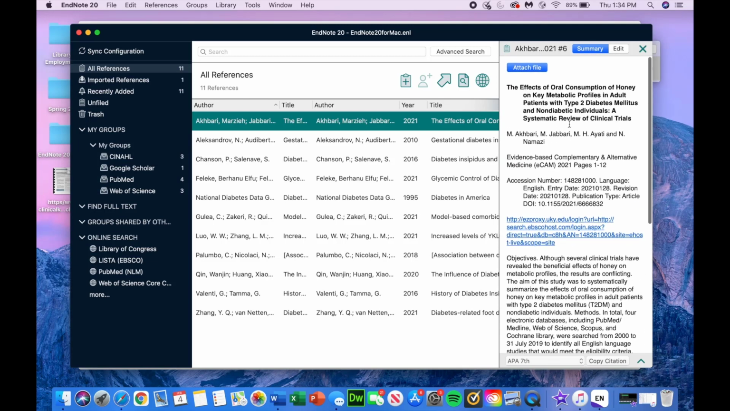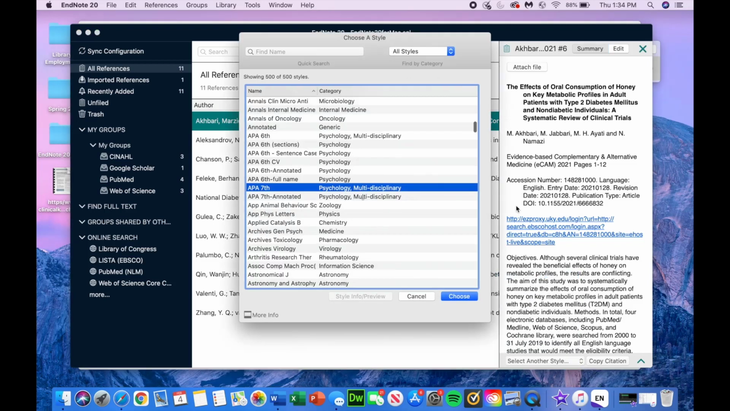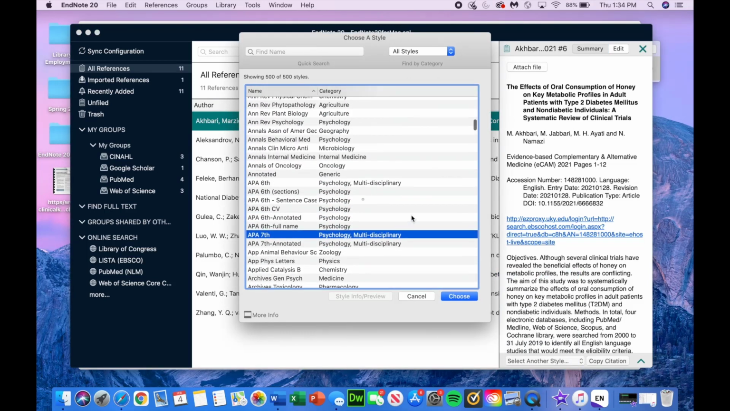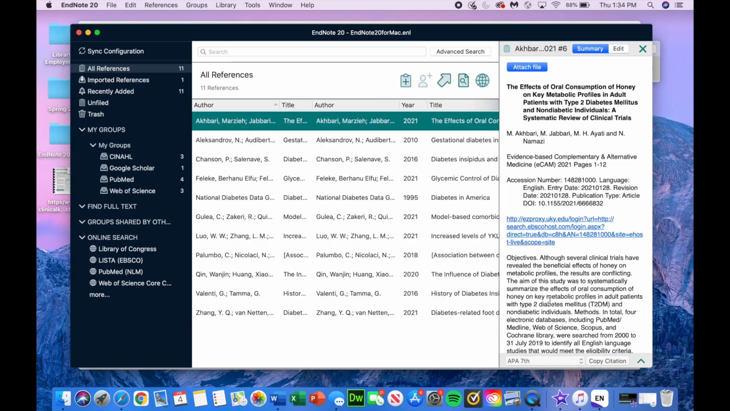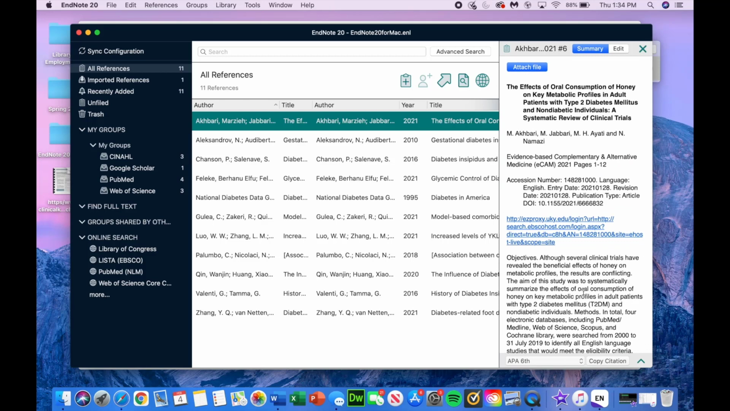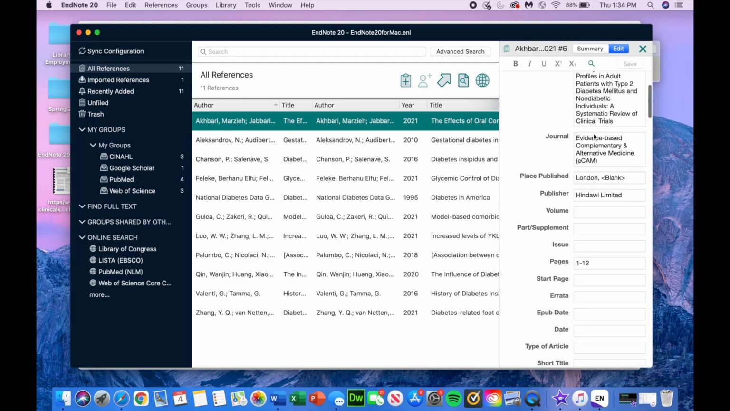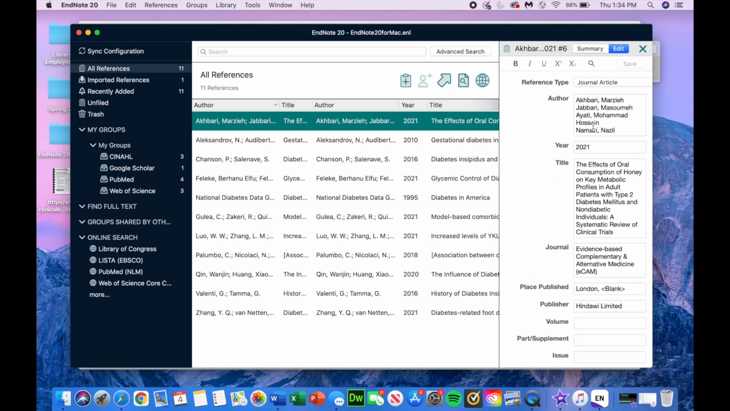To change the way you see the citation, go to the bottom right corner and you will see different citation styles. Opening the citation, you will see Select Another Style. You can choose any citation style that you're using from this menu. You can also change the information of the citations here. If you want to change citation information, select the Edit option next to the Summary option.